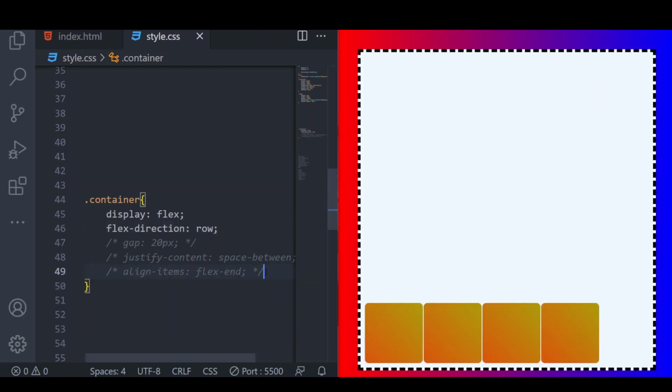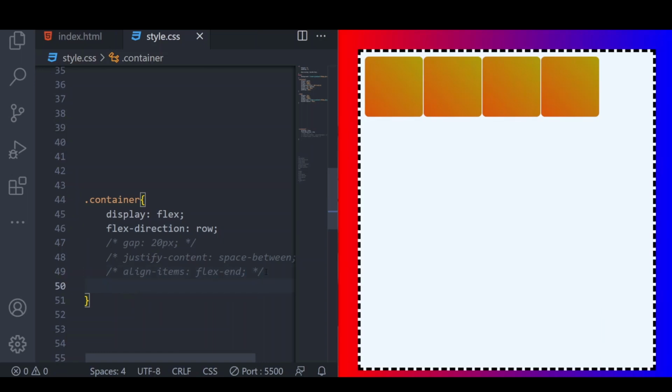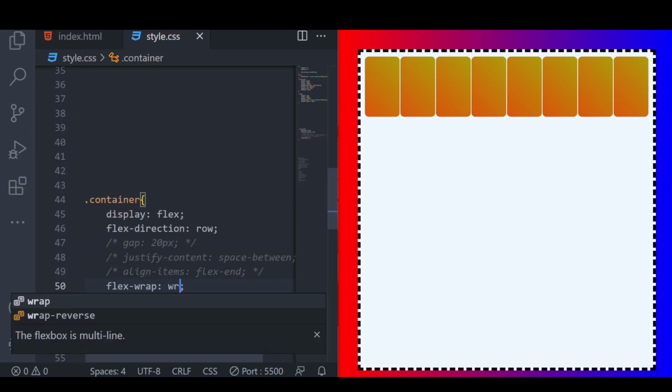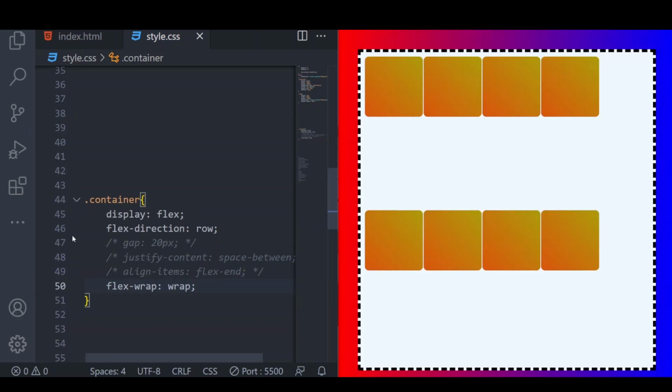The next property that we need to know is the flex wrap property. Suppose I have 8 elements in this main axis, and you can see that all elements have shrunk. To avoid that, you use the flex wrap property. If you set it to wrap, it will let the flex box extend to multiple lines. So you can now see that they are not shrunk.